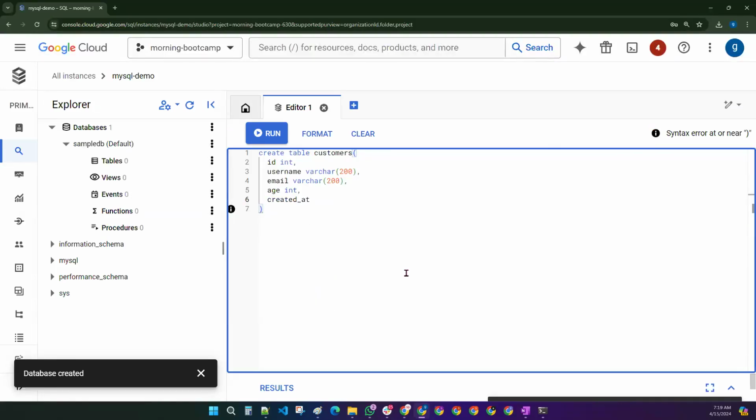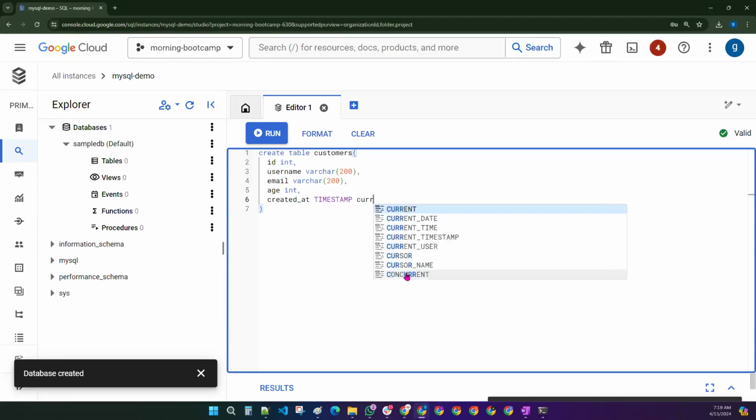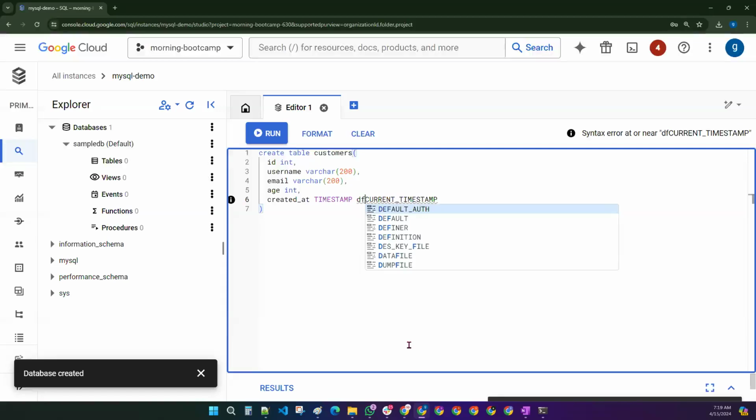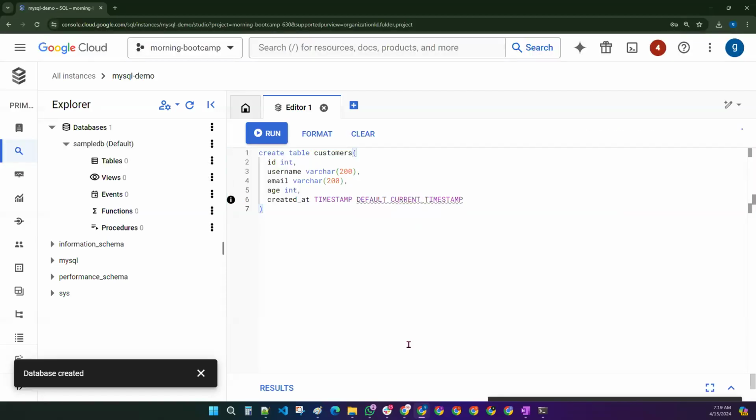So these are the details that I want to provide, guys. I want to provide a timestamp, and for the default I just want to mention current timestamp. So the value will be current timestamp. Okay, the default value is current timestamp. This is how I want to create a table.